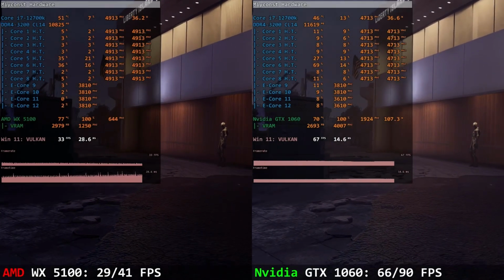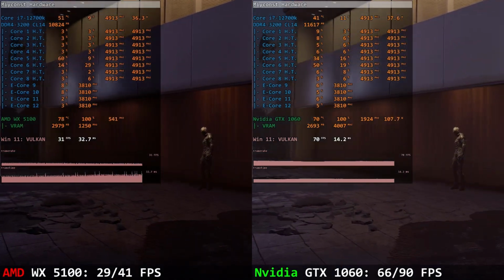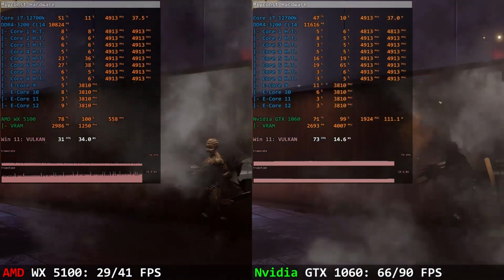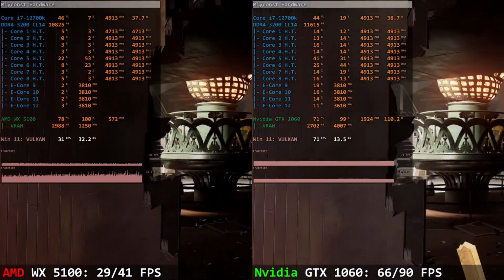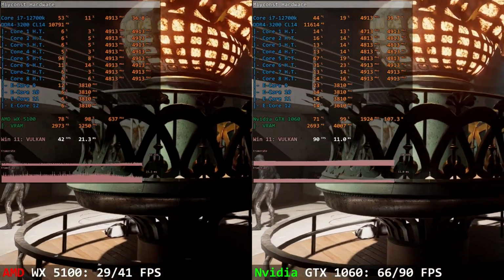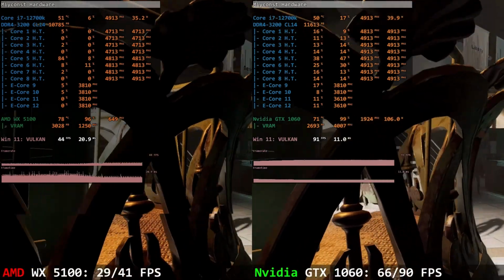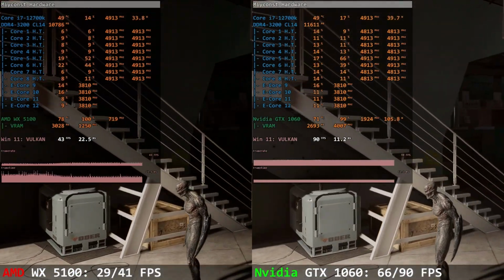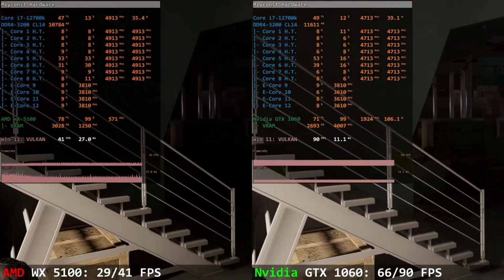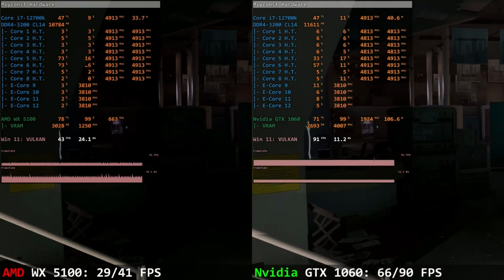Rainbow Six Extraction doesn't change anything. WX5100 gives us 294.1 FPS, while GTX 1060 renders 669.0 FPS. And once again we see that WX5100 is not maintaining its maximum boost clock, even though the temperatures allow it.